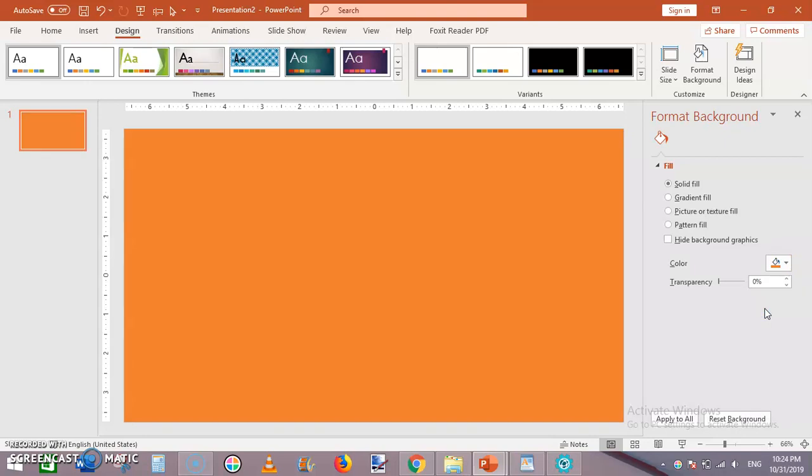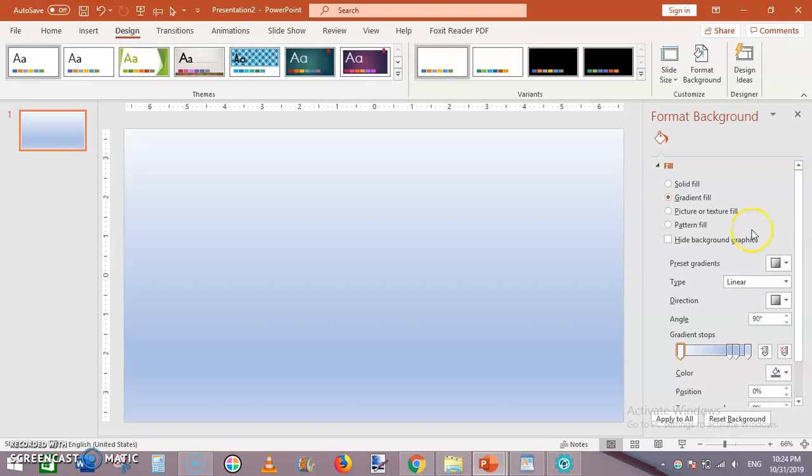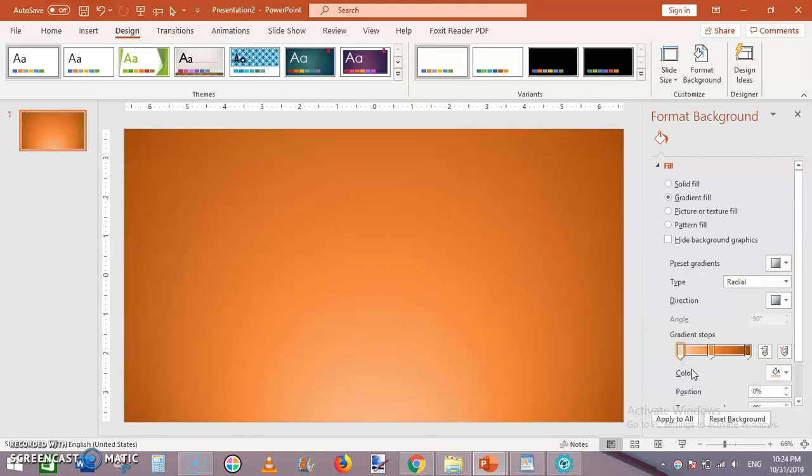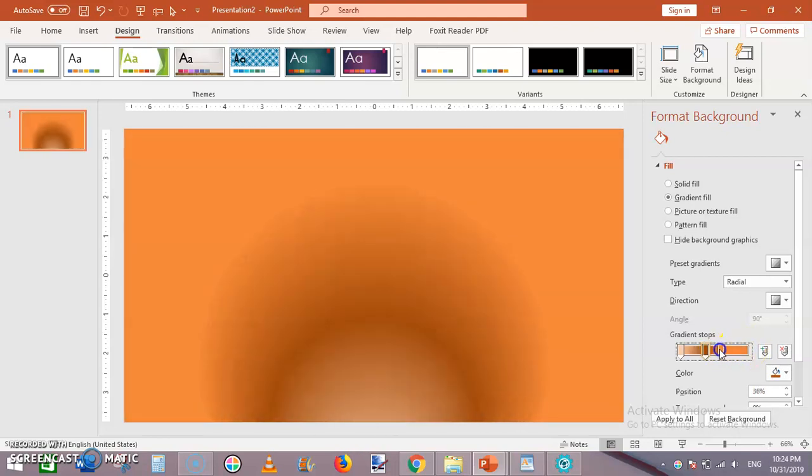You can select any color you want to be the background of your PowerPoint presentation, or you can select on gradient fill and select some color. These are pre-made or pre-filled gradients. You can select one of them. Then there is a slider here. You can slide it toward right, left to change the way it fills the background.